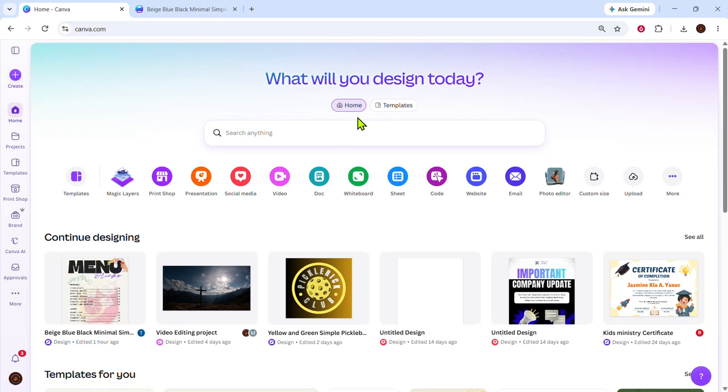In today's video, I'm going to teach you how to upload a video in Canva. To get started, open Canva on your device and make sure you're on the main dashboard. Once you're there, the first thing you'll want to do is open a design. This can be a brand new design or an existing project you've already been working on.